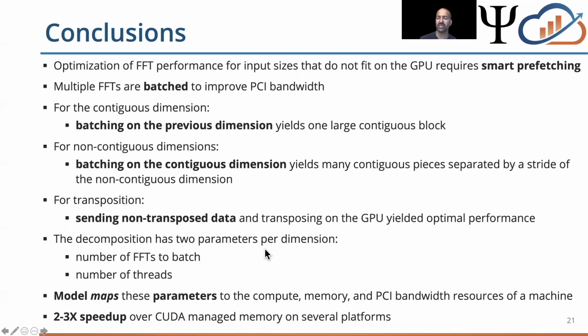The decomposition itself has 2 parameters per dimension: the number of FFTs to batch and the number of threads. Our model maps these parameters to the compute, memory, and PCI bandwidth resources of a machine. And we see about a 2 to 3-fold speedup over CUDA managed memory on multiple platforms.